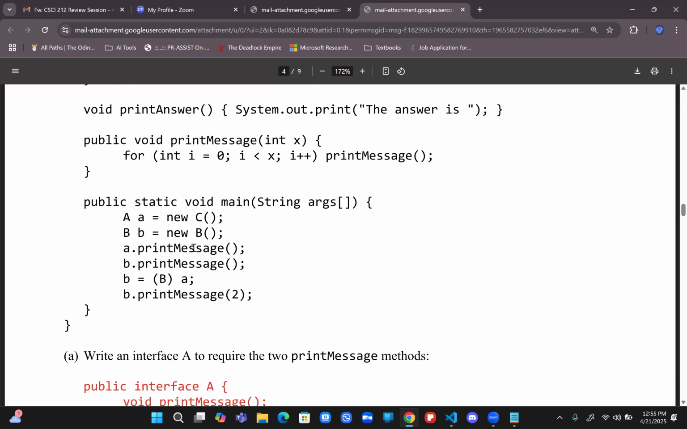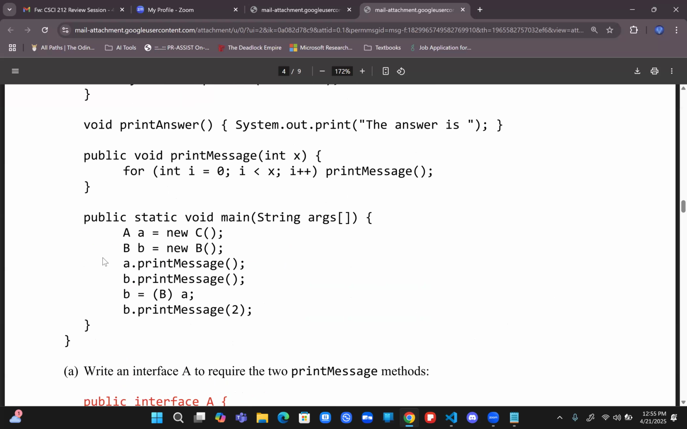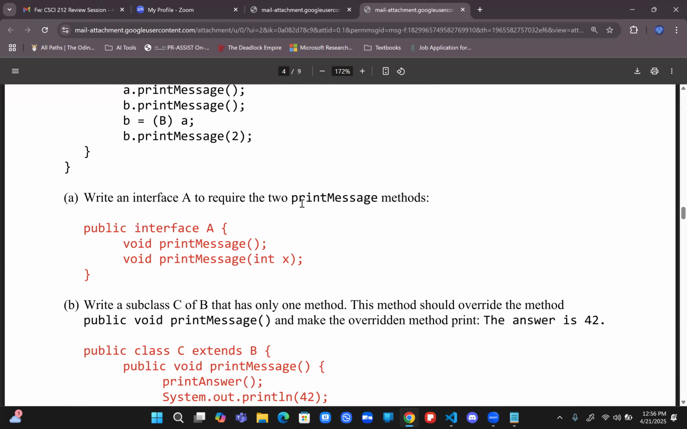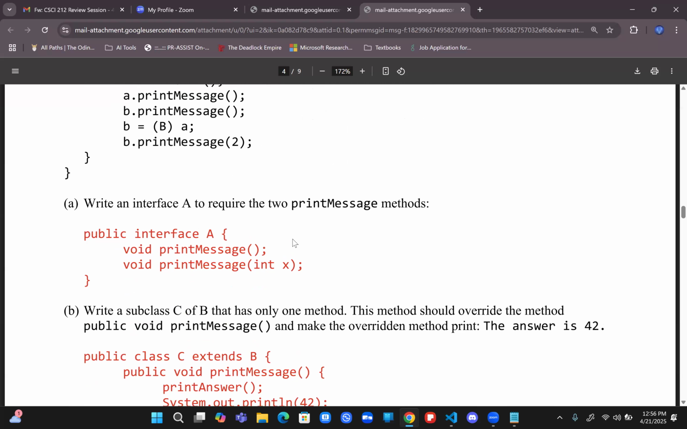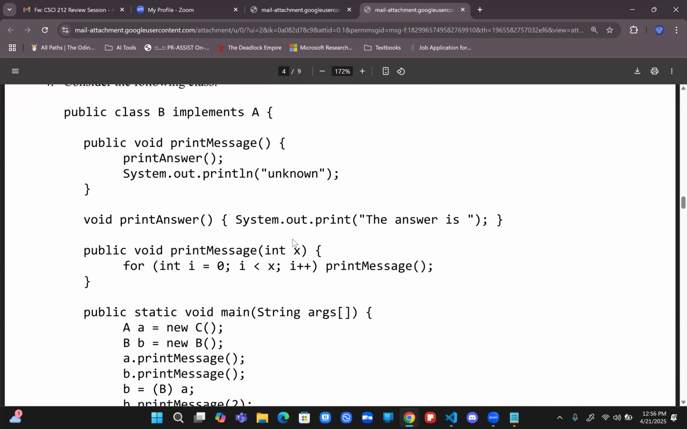Oh, we got rid of subclass. A is new C, B is new B, A.printMessage, B.printMessage. We're turning A into B's, and B.printMessage too. Okay, write an interface A to require two printMessage methods. So the whole idea of an interface, I keep getting them mixed up. Interface, you don't put anything under that. It's just those function title lines, right? So it's kind of like a blueprint. Okay.